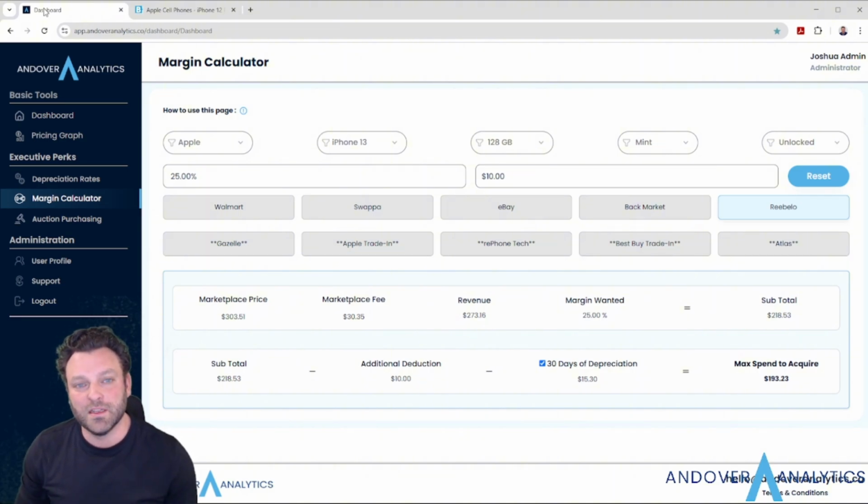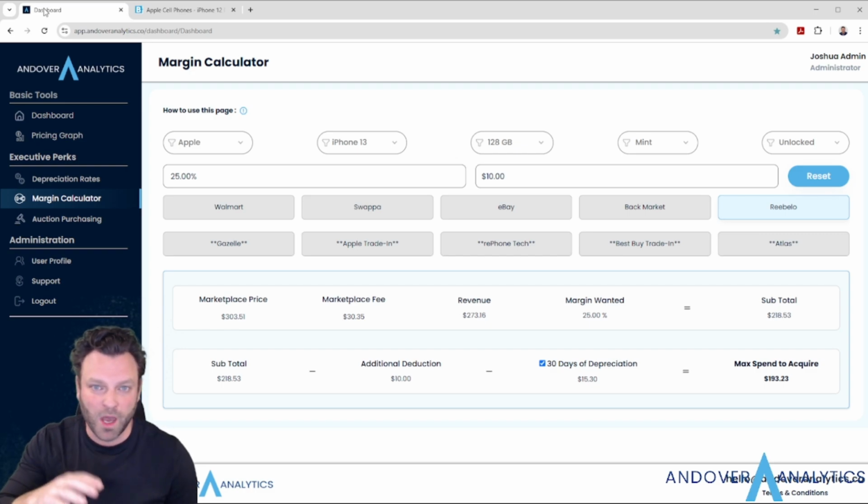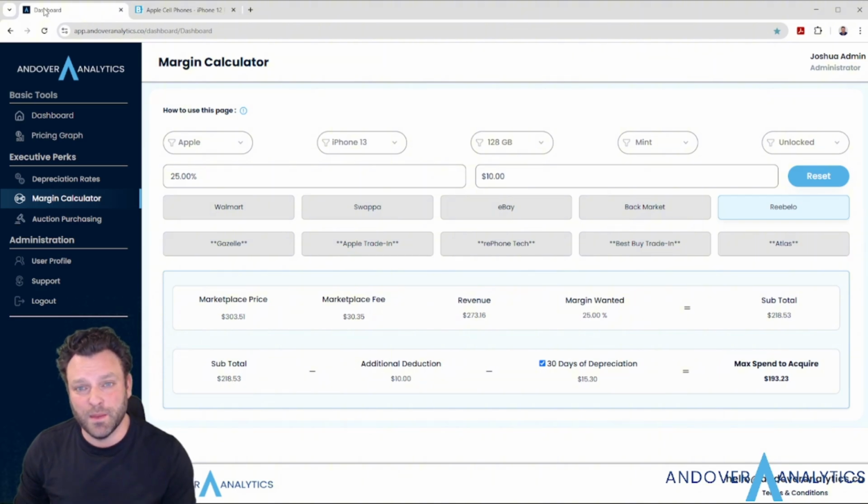So Andover Analytics allows me to quickly punch in the model, capacity, condition, and whether it's locked or unlocked. And it's going to give me a price really quickly based on the marketplace I sell it on. And I can determine if I want to make a bid on that or not. And actually, a lot of the time, I find out that what I would want to bid has already been outbid by somebody else, and I'm not going to waste my time looking at that auction lot. So Andover Analytics makes it really quick and easy for me to bid on auctions and not overspend.